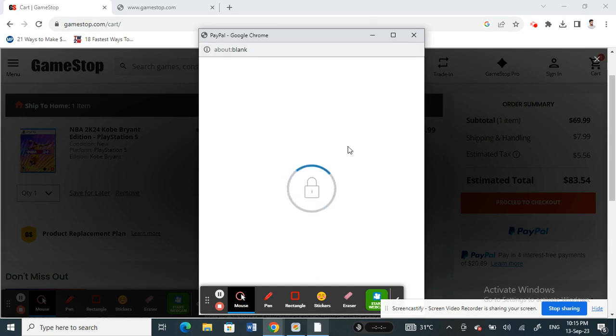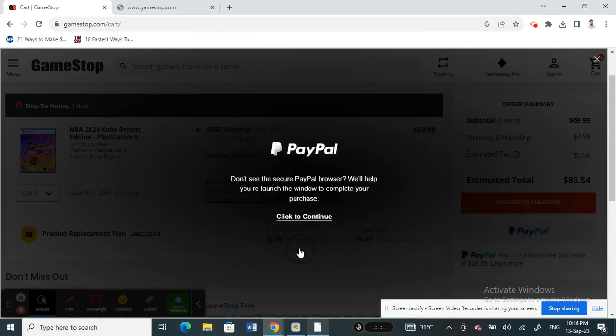If your area or country supports PayPal, then you should see this option just next to the checkout. So all you have to do is simply click on it and then select the PayPal option. So that's pretty much it.